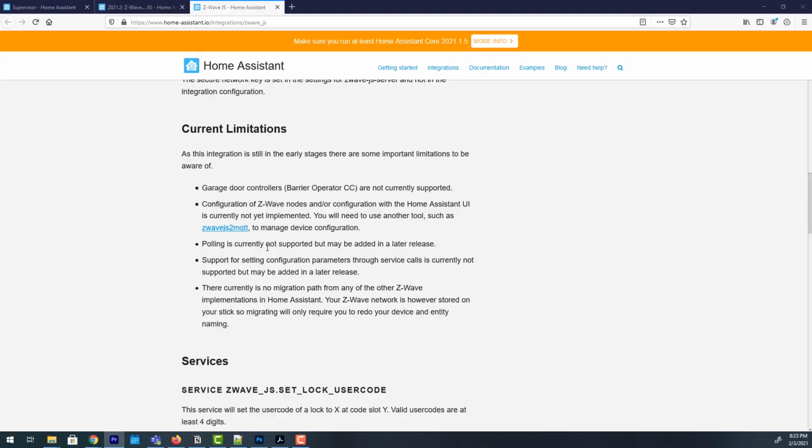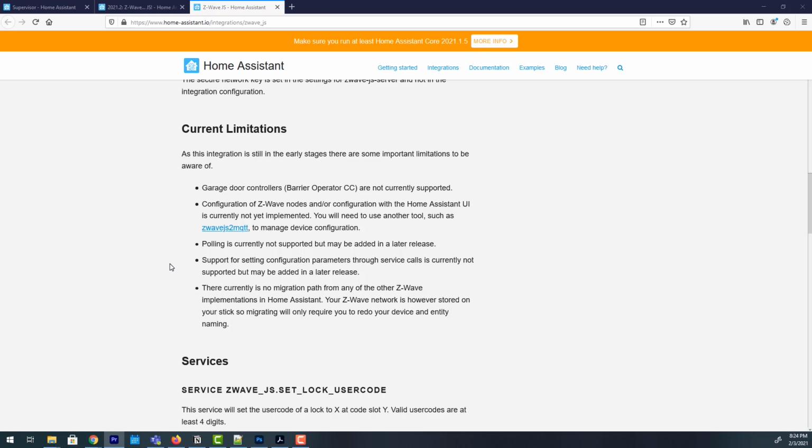The one I'm really concerned about is number 3, the polling, because it's nice to say if you have a light that gets turned off manually, but for some reason the Zwave packet gets dropped, it's good to be able to periodically poll it and say, hey, are you off or on? But it's going to be added in a later release, so I think I can get past that for right now. And again, you can't set configuration parameters and calls, that's fine. And there's no current migration path from the current Zwave implementation over to the new one.